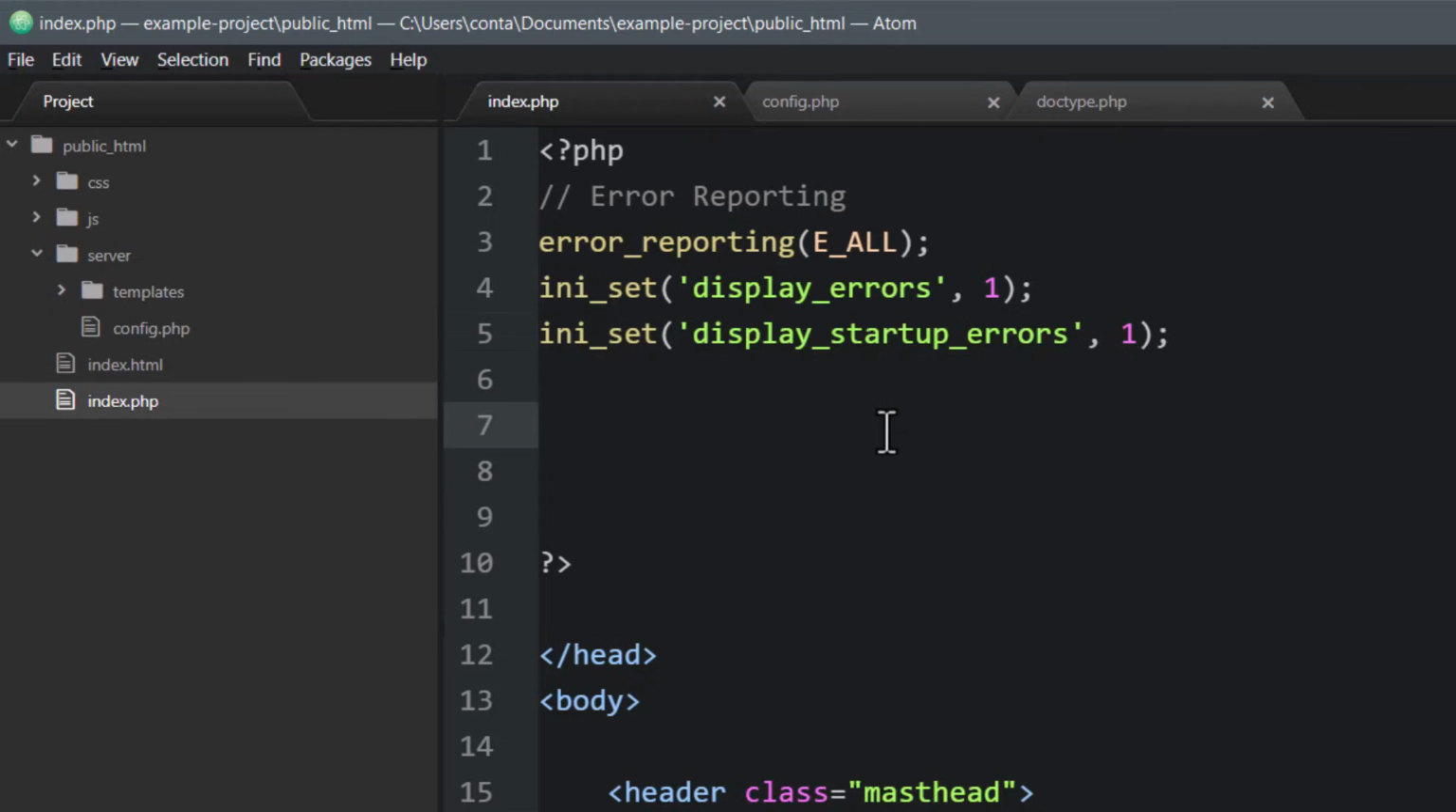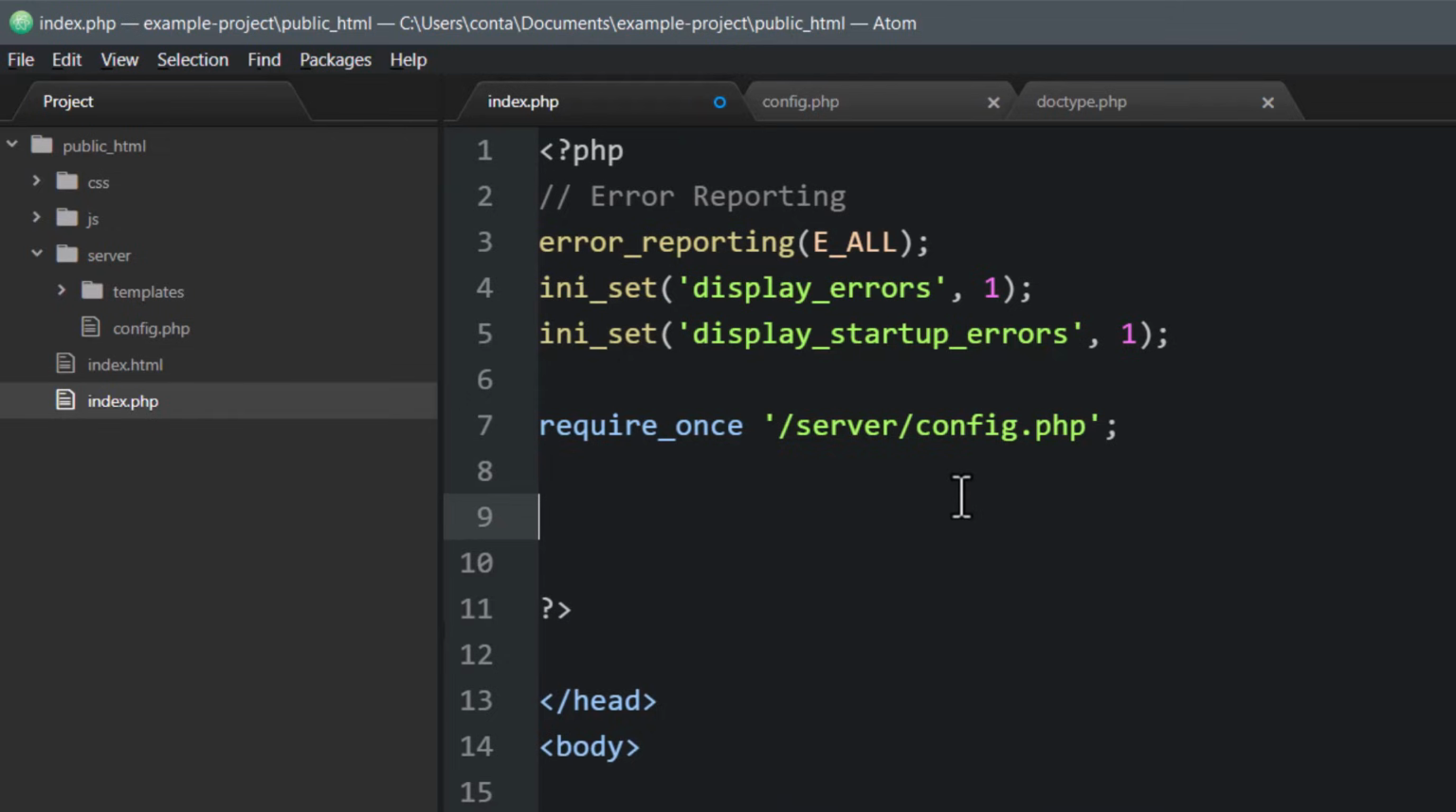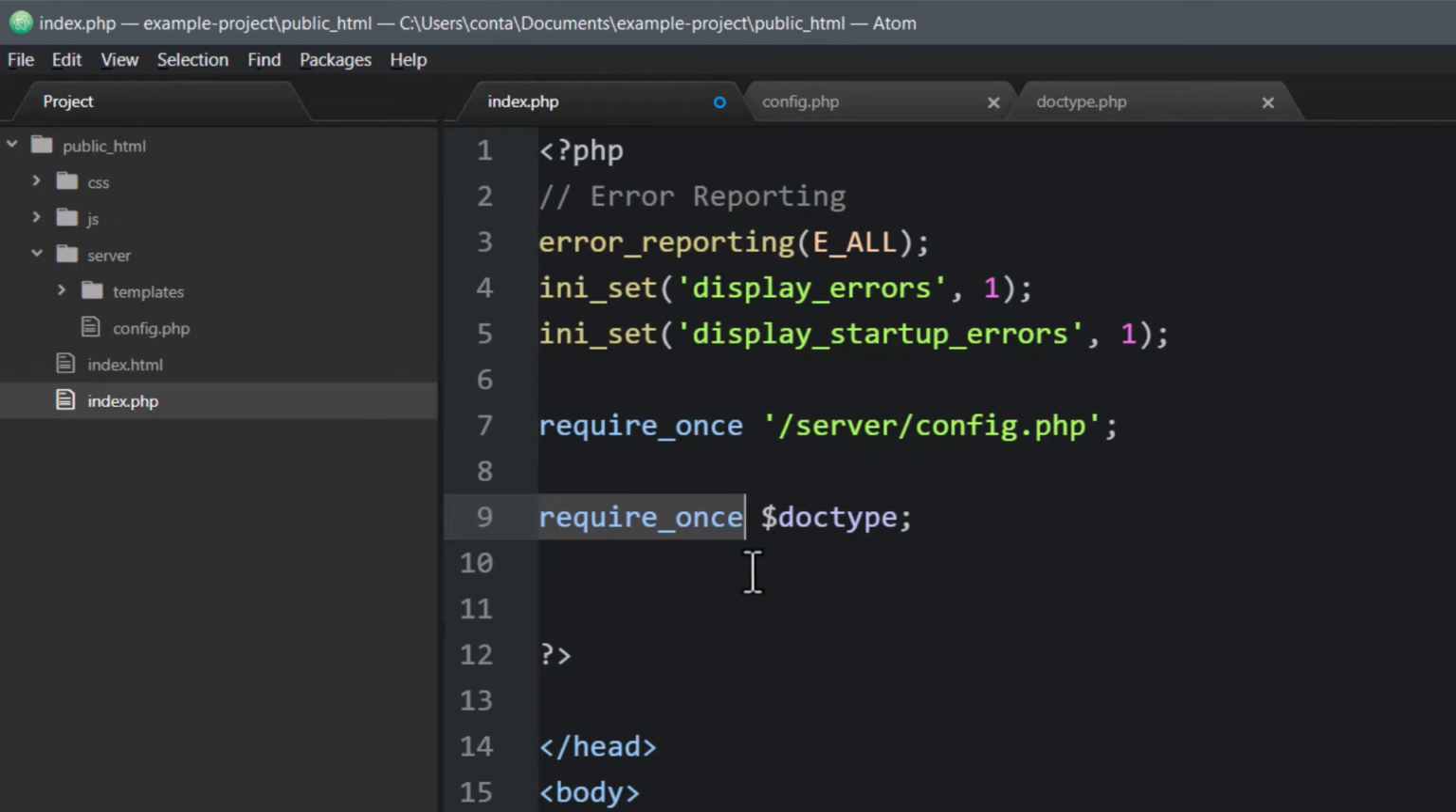Now under that, we're going to require once the server config.php. In the server folder, config.php. And you can also lead to absolute paths with a / right before the server folder, just to make sure all the files connect no matter where this file might be. Now we're going to require once or include once, whichever you prefer. And require once is just like include once, but it makes it to where the file has to be there and found and inserted into this document, or else this document won't run.